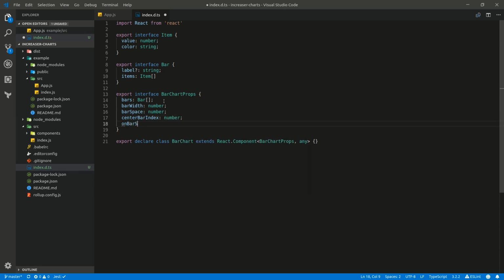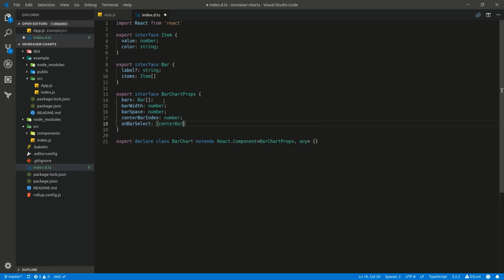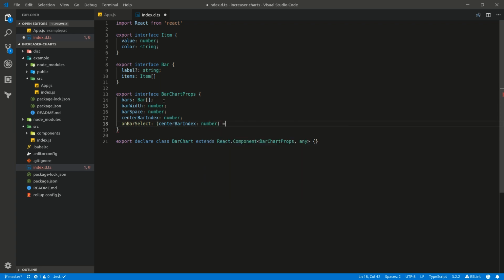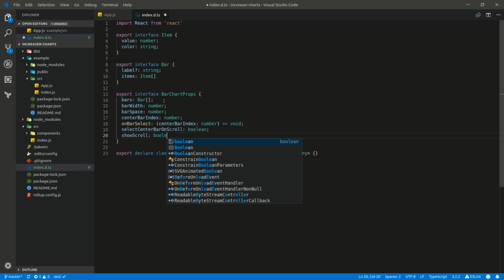onBarSelect will be a function, so we'll pass centerBarIndex. It will be number, and return void. And we'll have a boolean param selectCenterBarOnScroll. It will be boolean. And the last parameter here is showScroll, boolean.